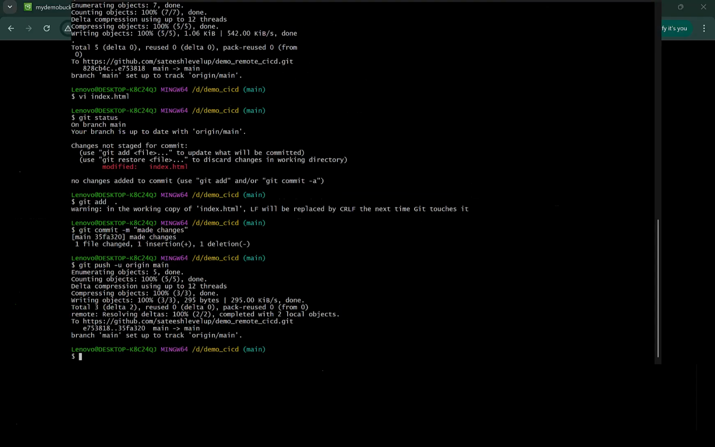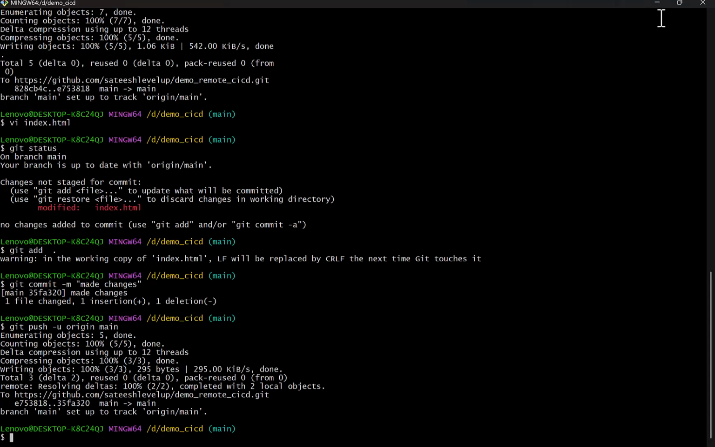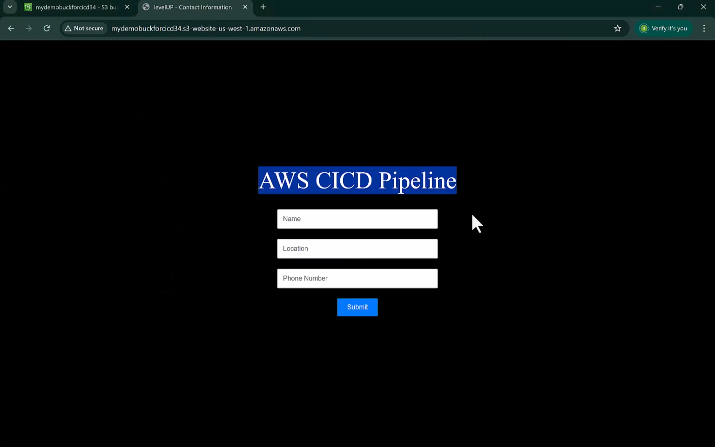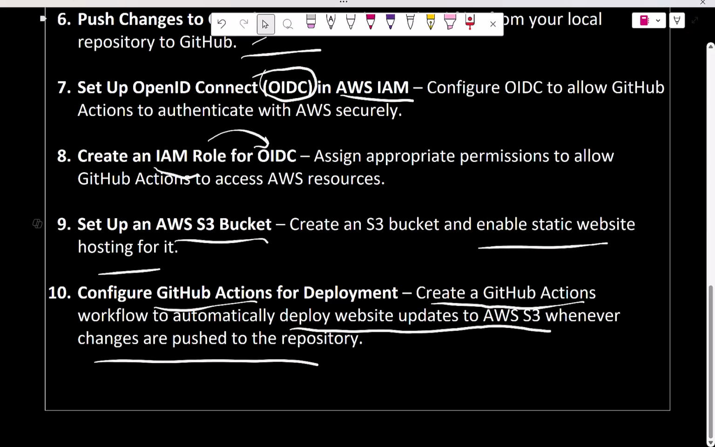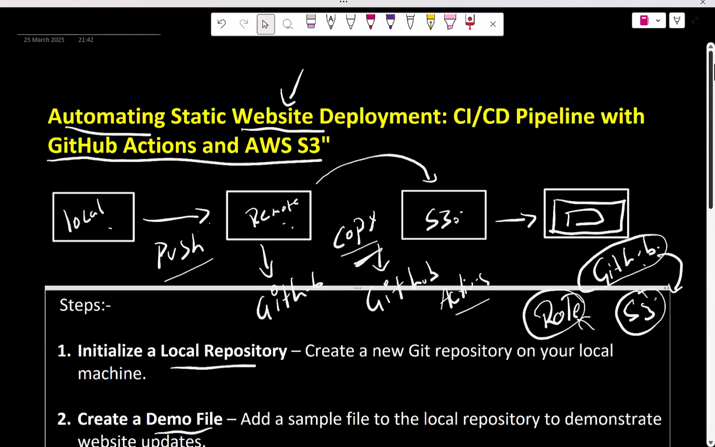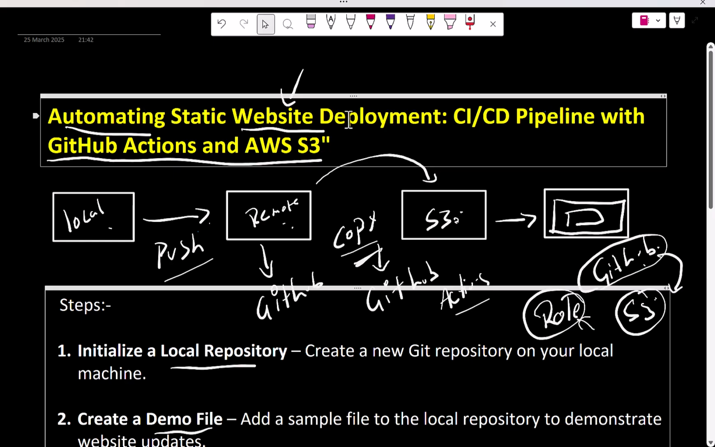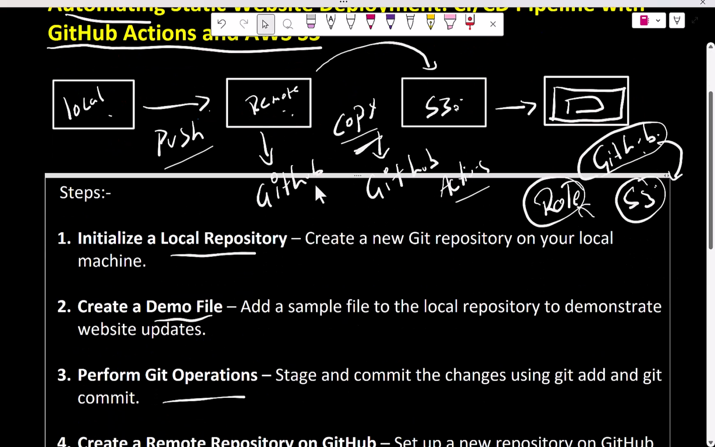That means now whatever changes I make on my local and do a commit and push, automatically it is going to update. So this is a small pipeline for GitHub Actions. So we are able to deploy a static website by using GitHub Actions and AWS S3.